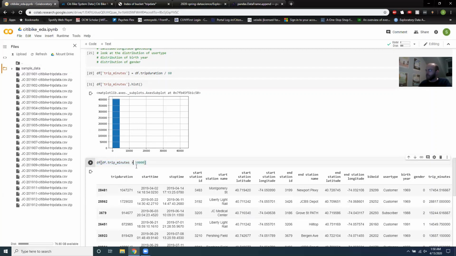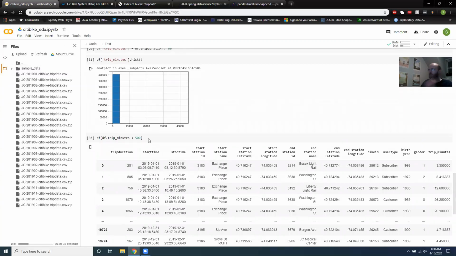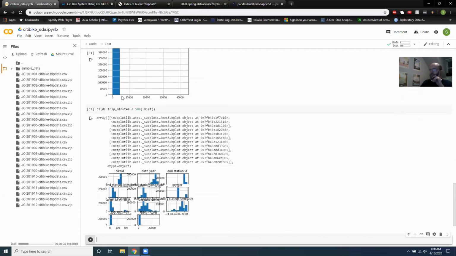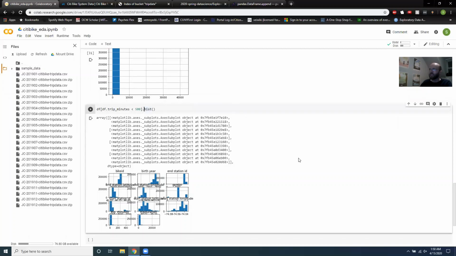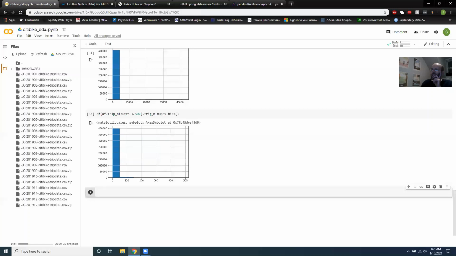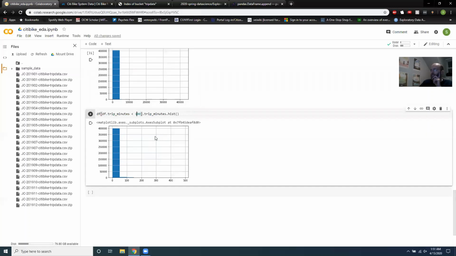So let's look at the distribution of the ones that are less than, what's a good value? Let's just do like 500 minutes or something. So we do a histogram to look at the distribution. Oh, dang it. This is doing a histogram on the whole data frame. So we limit the data frame to only trips less than 500, and then we get the trip minutes attribute, then we call the histogram. Okay, so it still is so skewed, so let's limit it to ones less than 100.